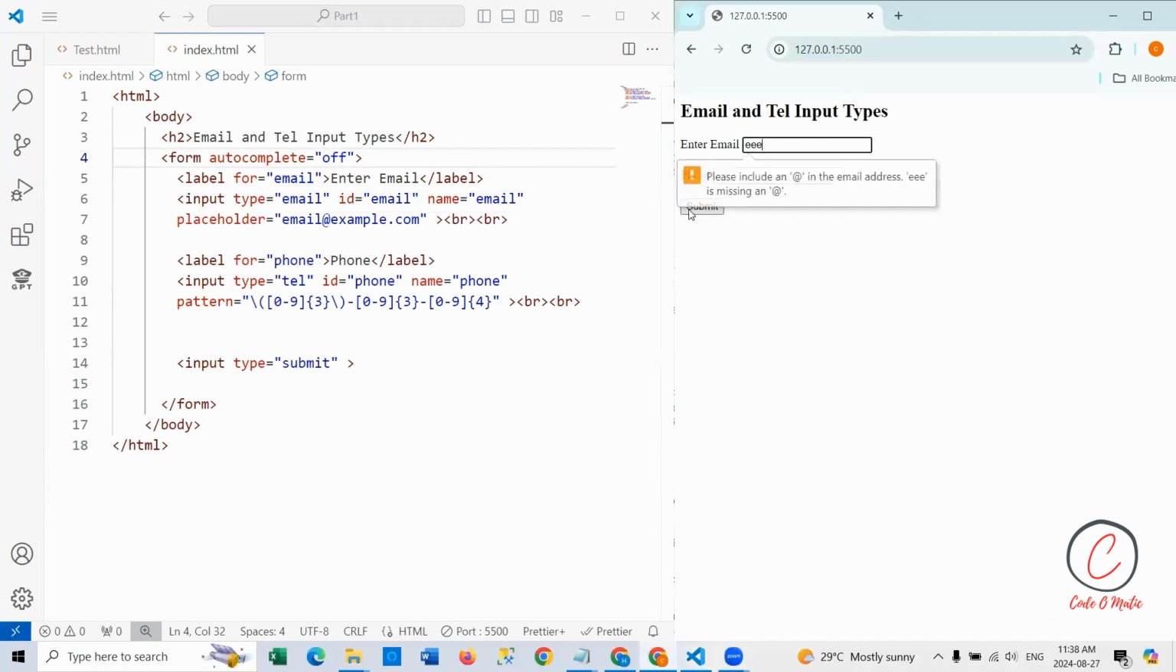As you can see, if we don't follow the format of the email or phone number, the website gives an error. The form will not be submitted unless the values match the pattern.